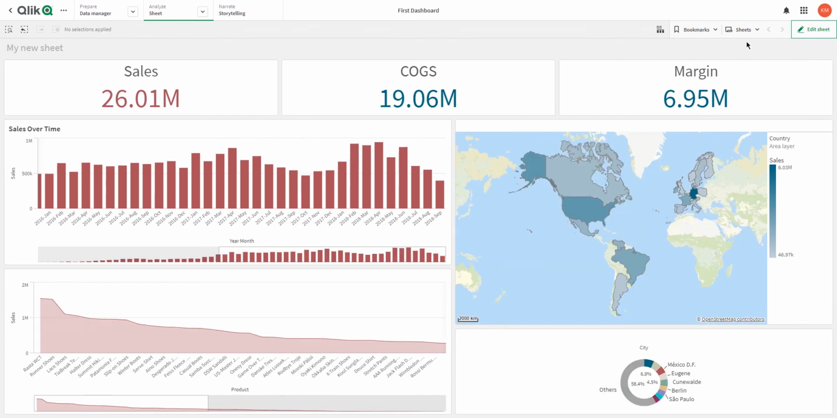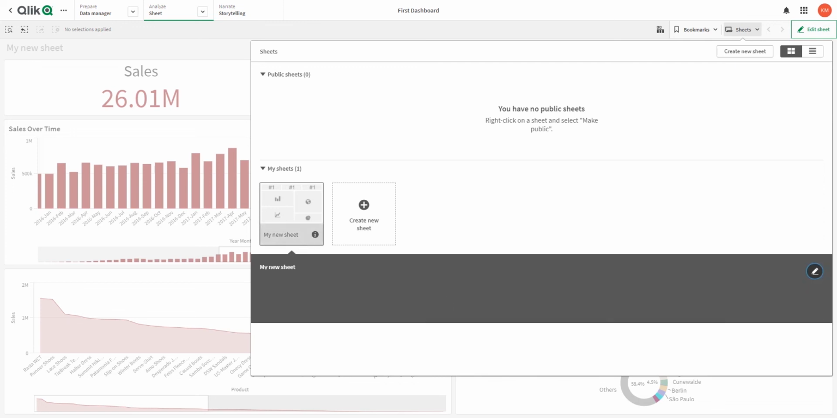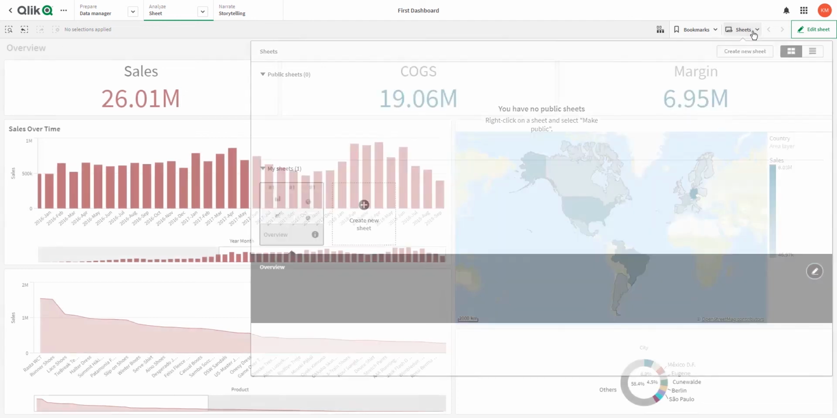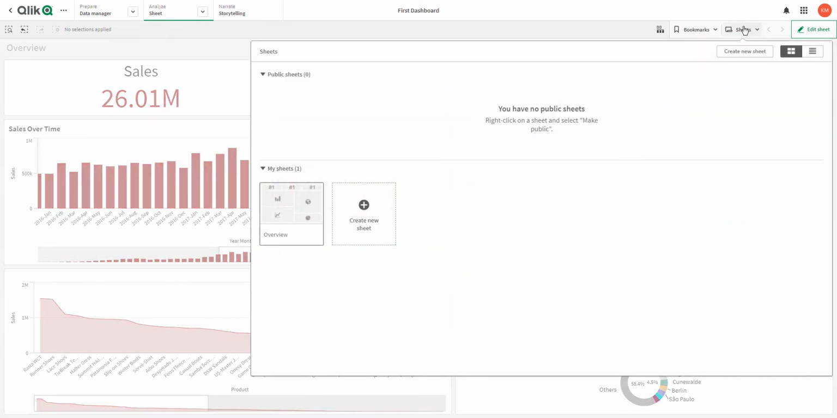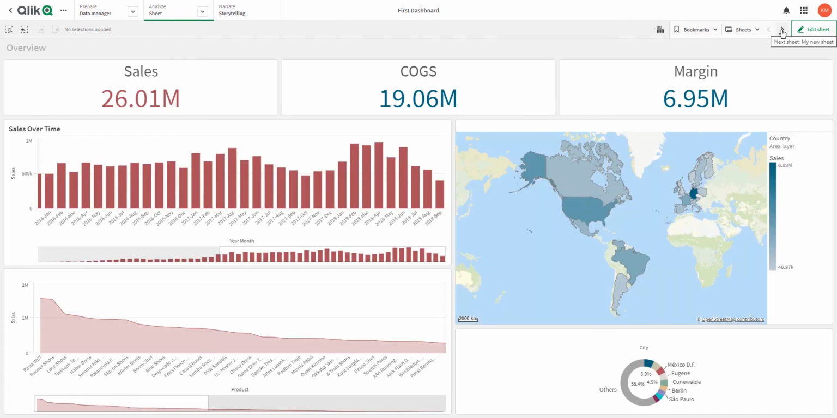And now, if you click on sheets here, this is our main sheet. We could rename the sheet by clicking on the edit button here and call this the overview. So now we have an overview sheet, and then we could click on another one, a new blank sheet, and you could move from one sheet to another. Remember that if you apply a filter, by clicking on a country, a city, or a product, then that filter will be applied across all the sheets.